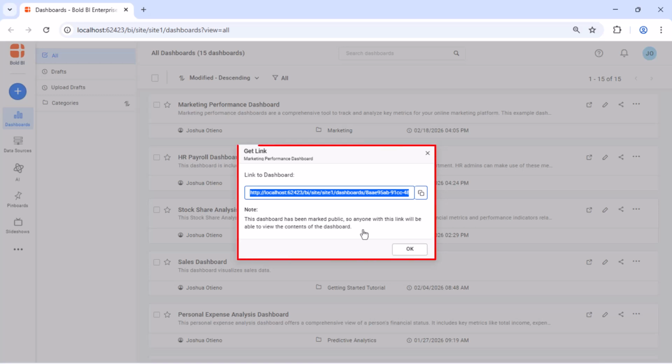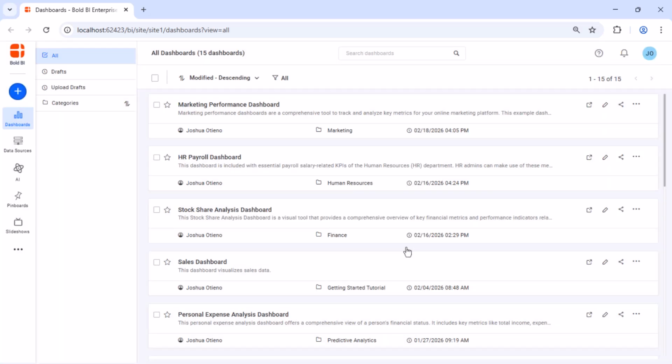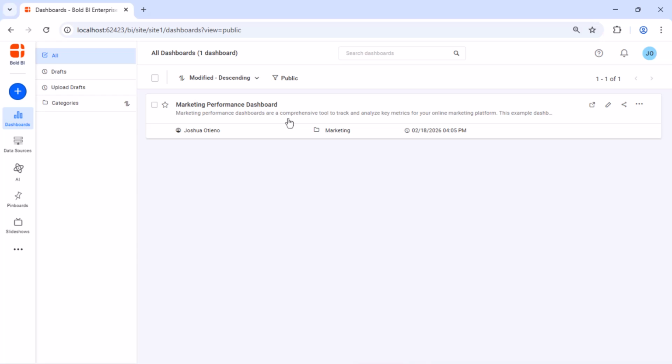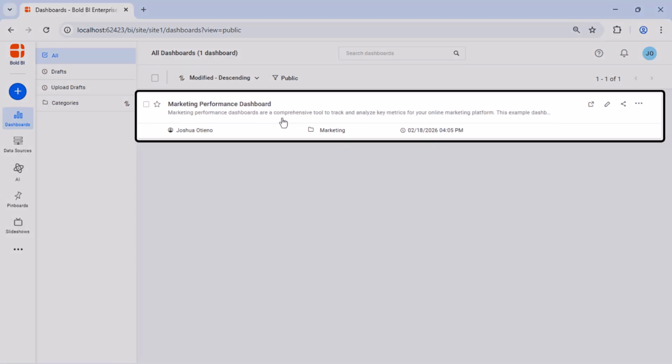A notification will show confirming the update with a link if you need to share with your audience or team to easily access the dashboard. To view the dashboard set to public, click the filter icon and select Public. You can see the dashboard successfully made public. Now, anonymous users with the link can easily interact with the dashboard.